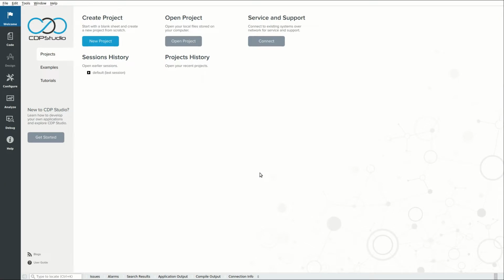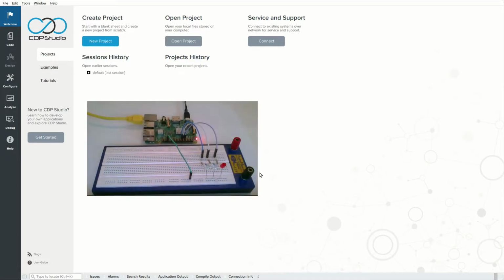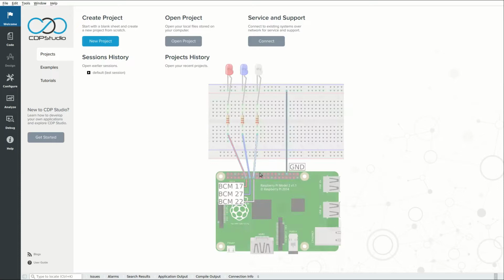In this tutorial I will show you how to control 3 LEDs by using software pulse width modulation on the Raspberry Pi. I will also show you how to control these LEDs using sliders in a graphical user interface.